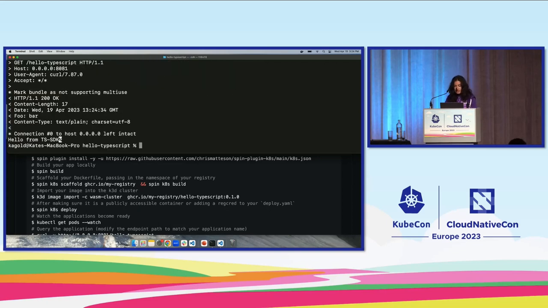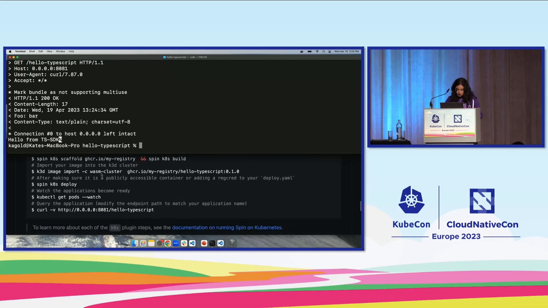Awesome. OK, so now we have successfully built our Spin application. We packaged it in a container. We pushed it up to our registry, or kept it on our local registry. And we've deployed it to our Kubernetes cluster, all using the Spin kates plugin. And I think that is all I had to show of this part.